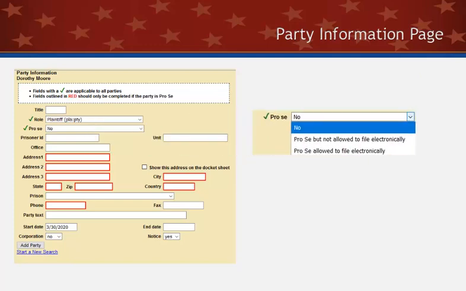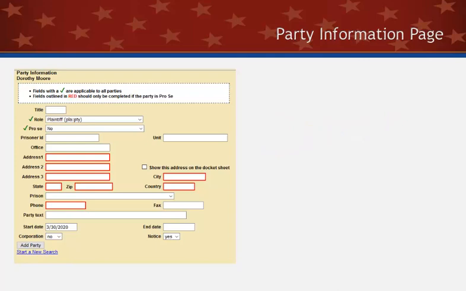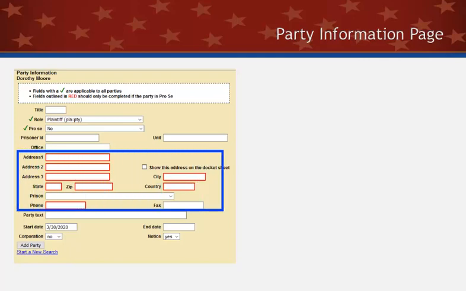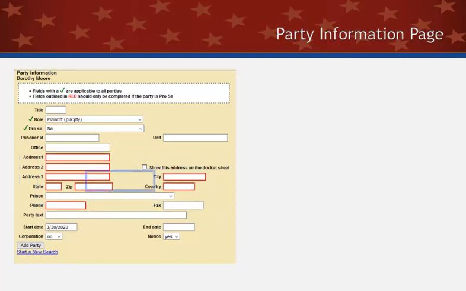For pro se, select whether the party is representing themselves. The majority of the time, this should be set to no. Never select pro se allowed to file electronically. There are also fields that must be filled in if the party is pro se, and if the information is available. Address, state, zip, city, country, and phone should only be filled in if the party is pro se. If you selected no in the pro se field, then you will leave these fields blank.